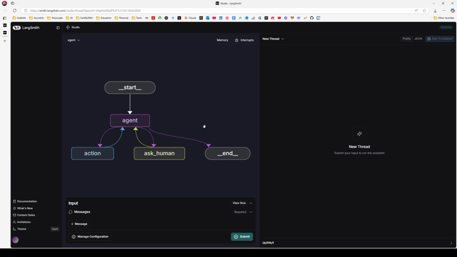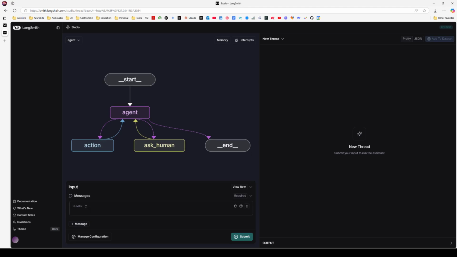This is it. The graph is running, and now I can interact with it. This graph is running on my localhost, at port 2024. So I can pass a message here. My message is: ask a human for help about what to do with Langgraph. I am some user saying I need human help.